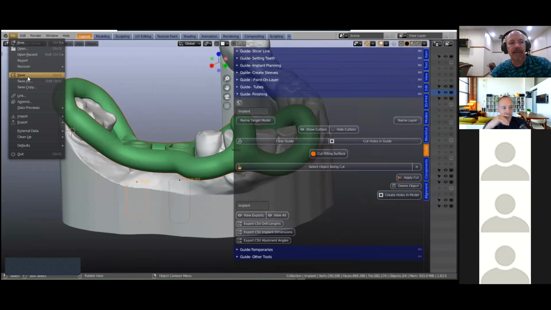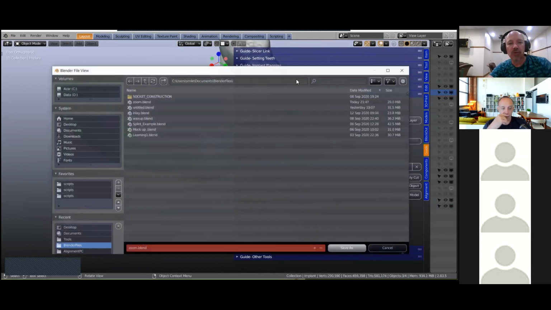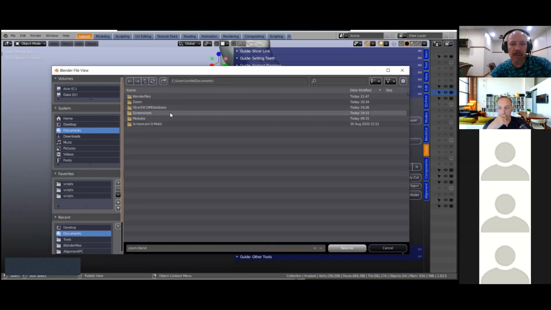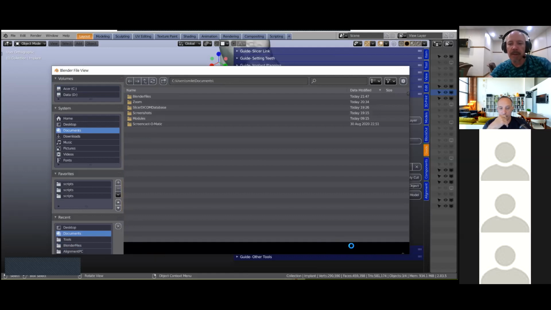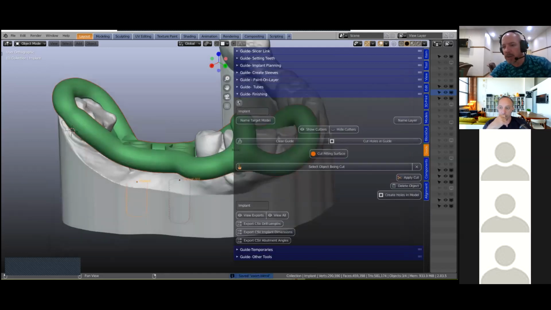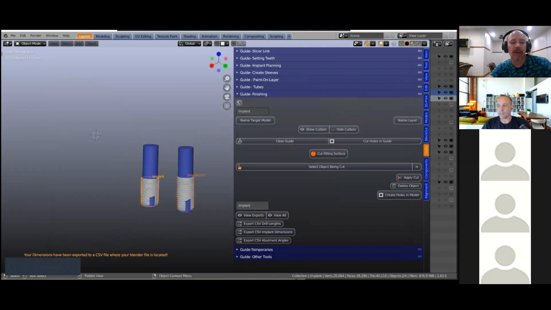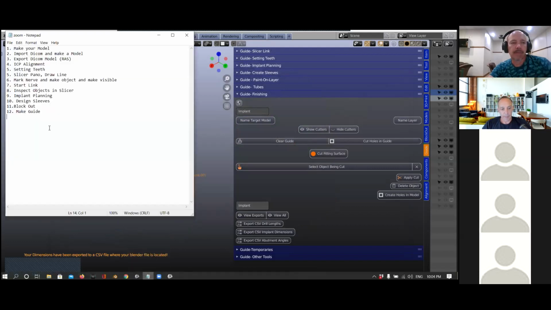All right, so we can still export this data if we want to. Make sure you save this in a specific directory, so it depends where you save this. If I say, I'll just save this in Documents, Zoom, Save. Then we're going to view the exports, and then we can export the drill lengths, the implant dimensions, and if we've got angles, we can export those as well. So I'm going to have to just find those.